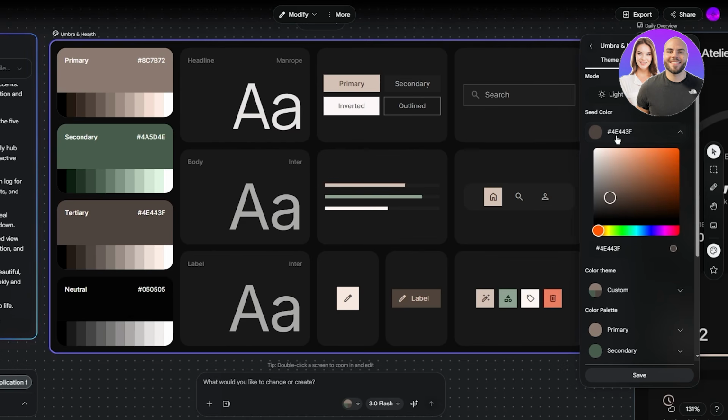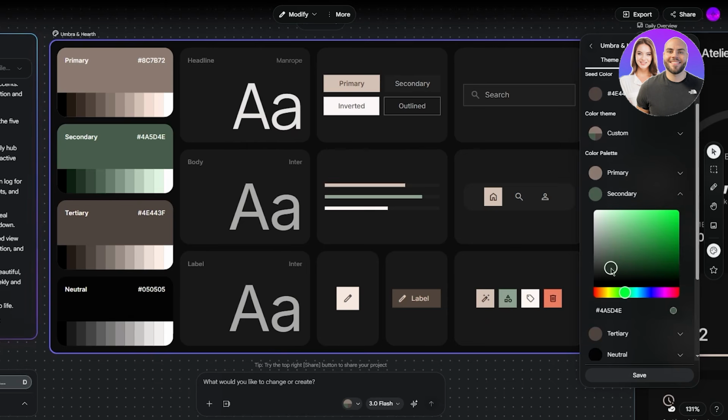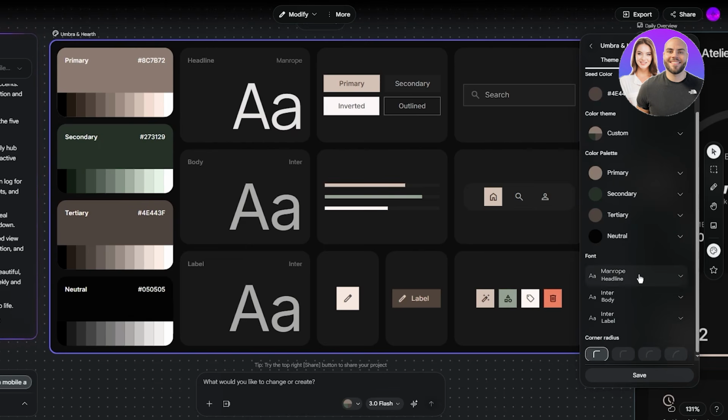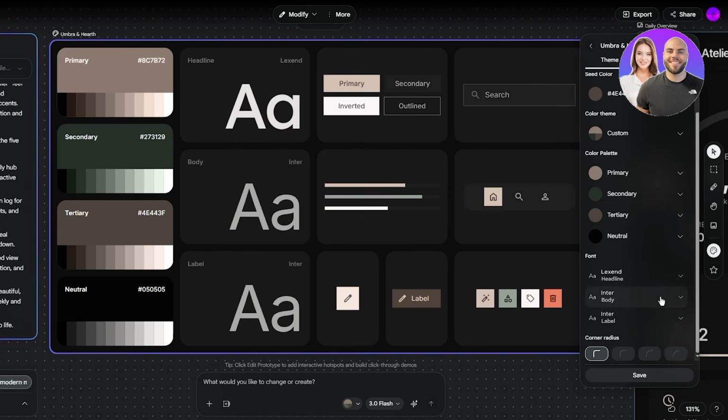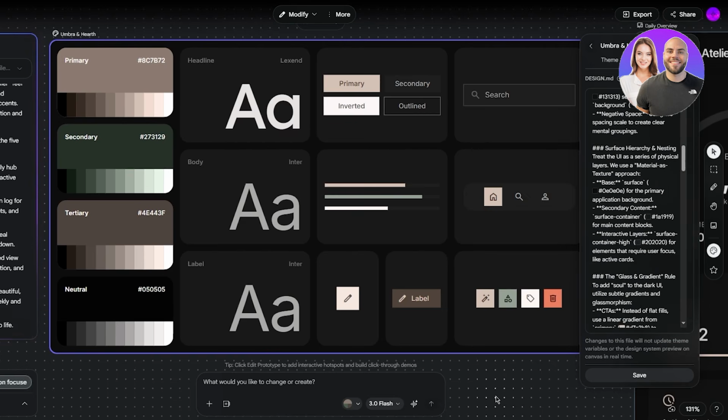So seed color, if you wanted to change, you can change it from here. So let's say I don't like the secondary color, so I can actually make it darker if I want to. And there we go. You can also choose the fonts if you want to. So let's say I want to go with Lexend, and there we are. So just like this, you can also change the different icons, design MDs, changes over here.